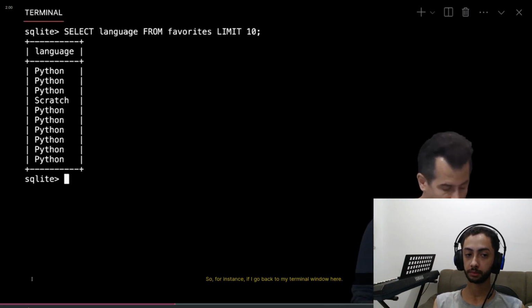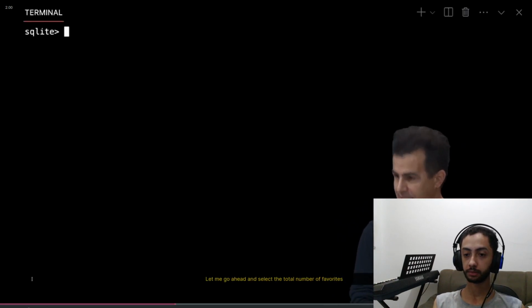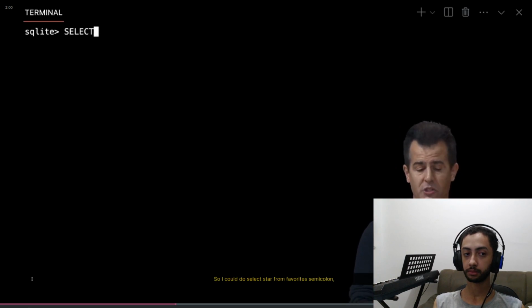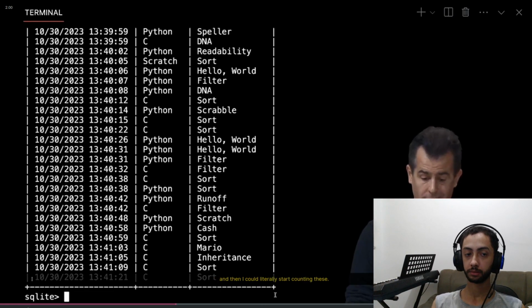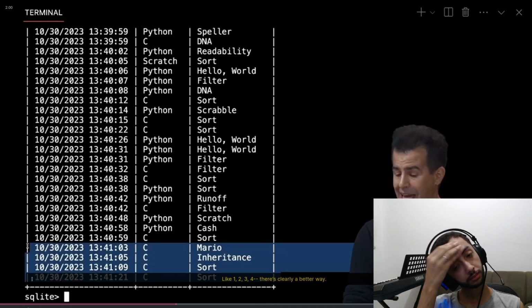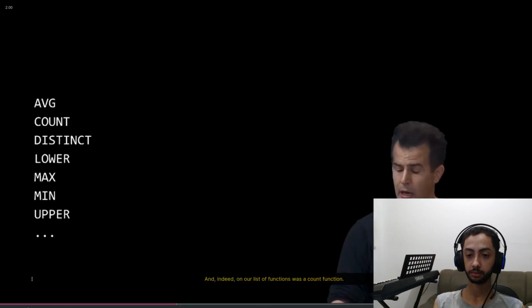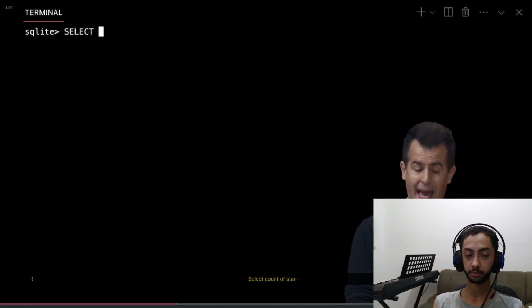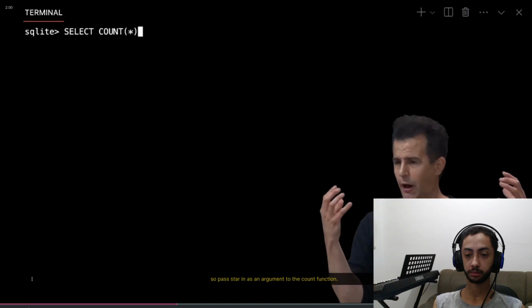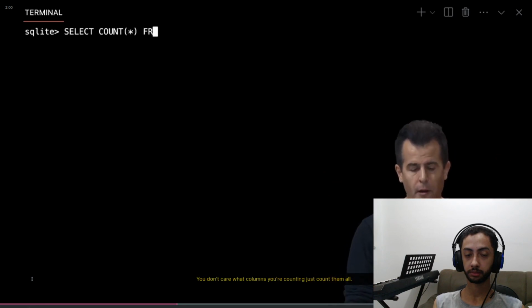So for instance, if I go back to my terminal window here, let me go ahead and select the total number of favorites in this table, the total number of rows that you all inputted. So I could do select star from favorites, semicolon, and then I could literally start counting these, 1, 2, 3, 4. There's clearly a better way, and indeed on our list of functions was a count function, and so the way I can use that in SQL is like this. Select count of star, so pass star in as an argument to the count function. You don't care what columns you're counting, just count them all from favorites, semicolon.